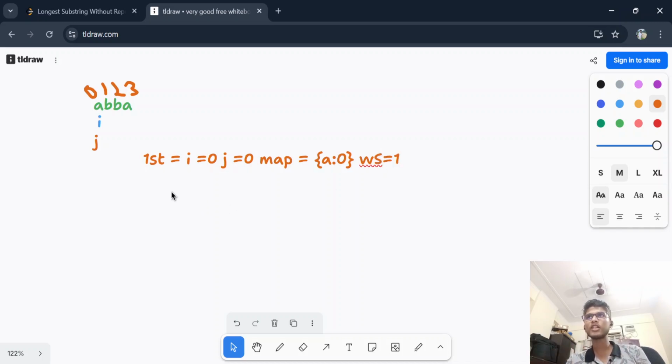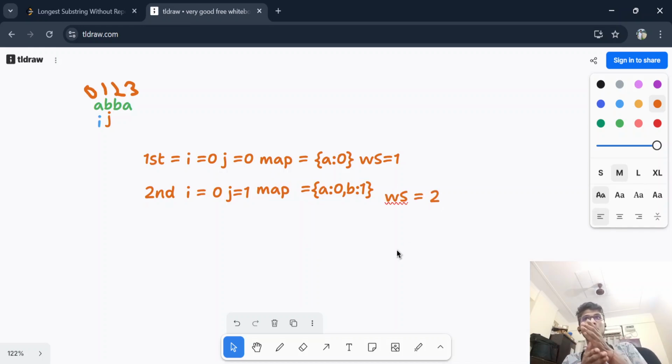And in my second iteration, what will happen? See, in our second iteration, I is equal to 0, but this time J is equal to 1. J will come here. Its index is 1, so its map value is: A is 0, and B will point to 1. Although this will take time, I'm again explaining it to you. And window size will be 2. Why? 1 minus 0 plus 1 is 2.